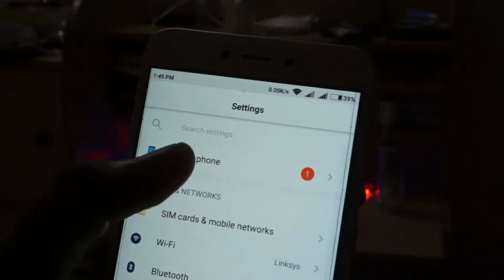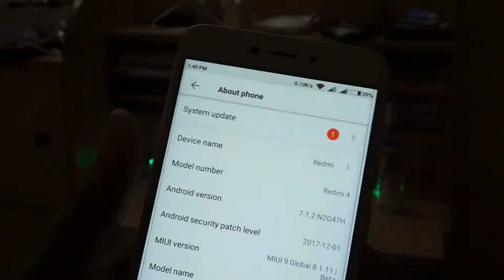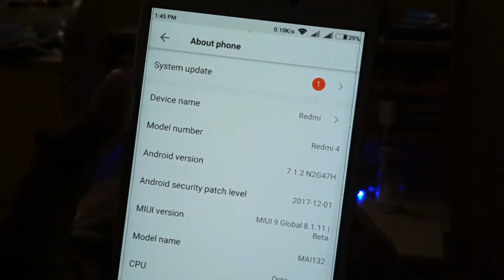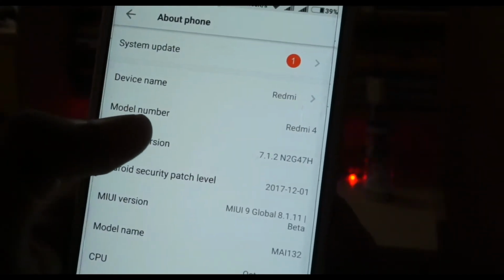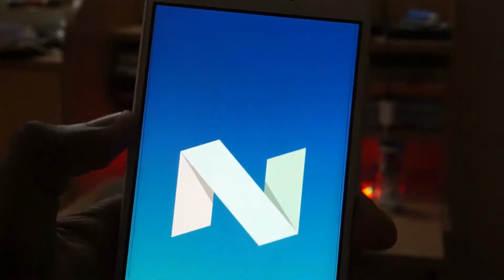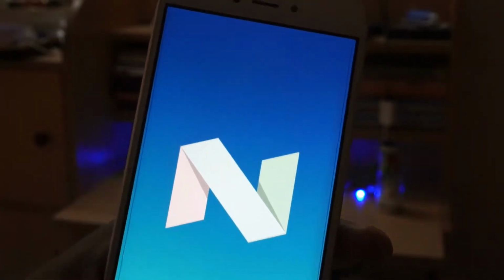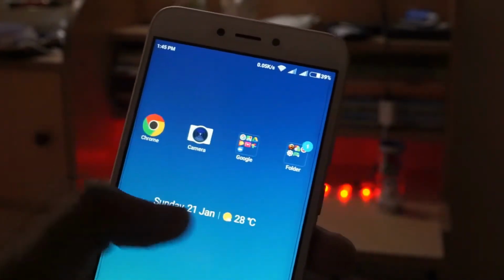To get started, as you can see here, my device is running on the global beta ROM 8.1.11. When I was about to roll back, I got another update, that is 8.1.18. So I will be rolling back from the global developer ROM 8.1.18 to the global stable ROM.